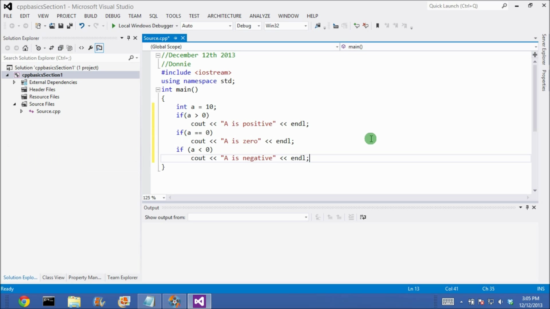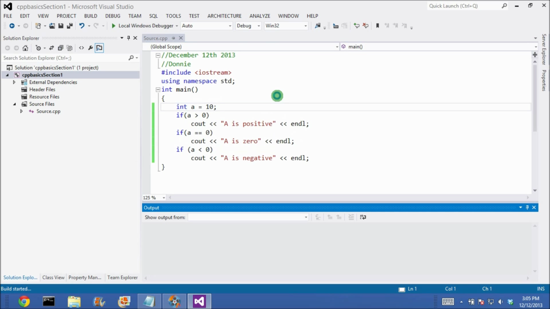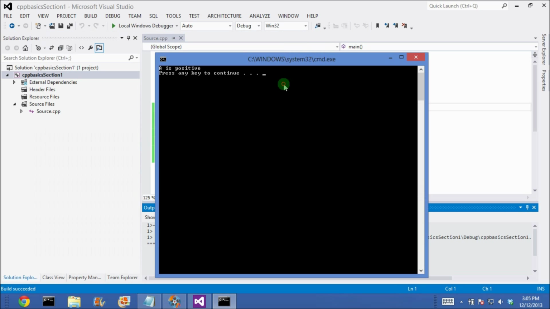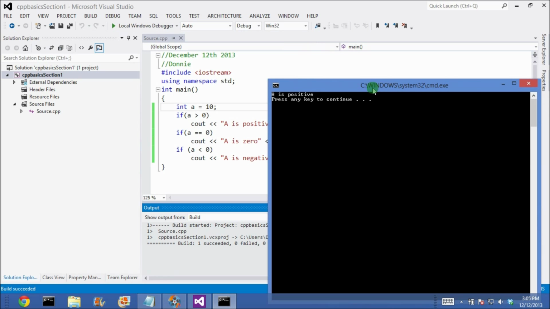Okay, so what this is going to do, it's going to say, okay, we have an integer a, and that's 10. Is a greater than 0? Yes, so cout a is positive. Then it's going to test, is 10 equal to 0? No, so it won't print this out. And then it's going to say, is 10 less than 0? No, so it will not print that out either, okay? So we're going to go ahead and run this just so you can see what it does. Okay, so it tells us that a is positive, which is correct.